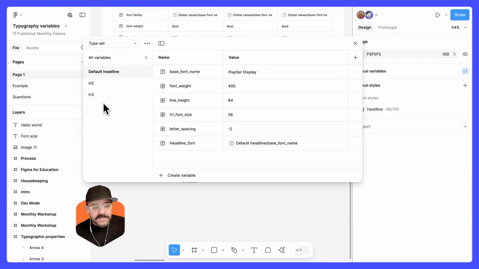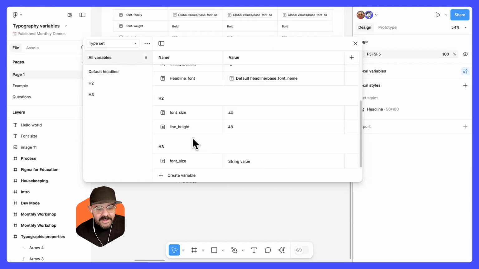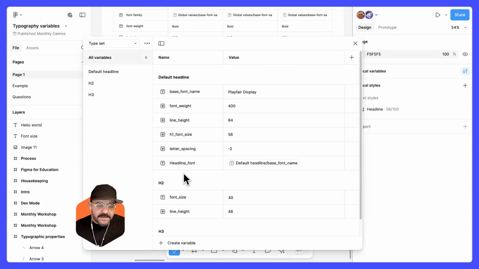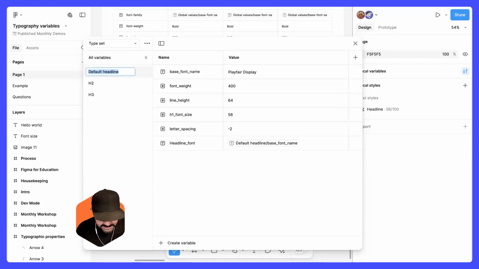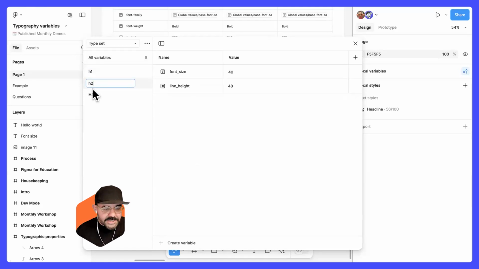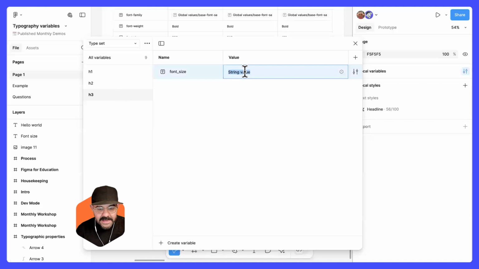All right, cool. So once again, with groups, I could just go to all variables, right? And when I'm viewing all variables, I can see the structure. So once again, if I need to rename this, I could say, H1, let's do lowercase, H2, H3, right? And then I can begin to see those values. So I can go here down to 32.